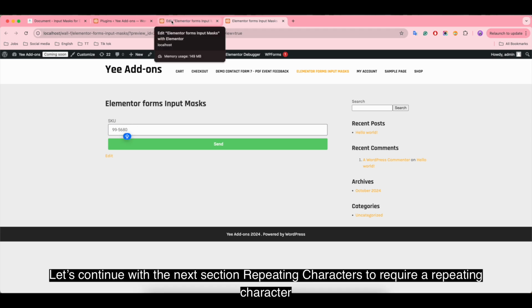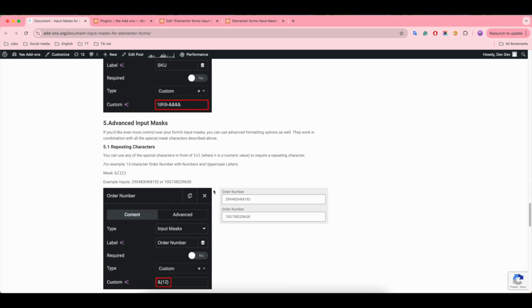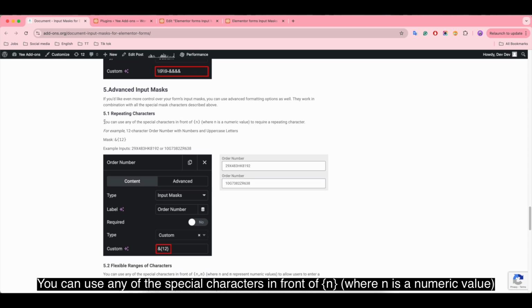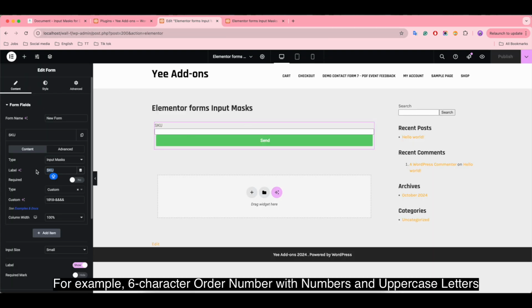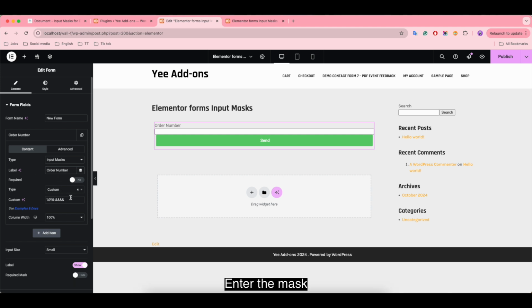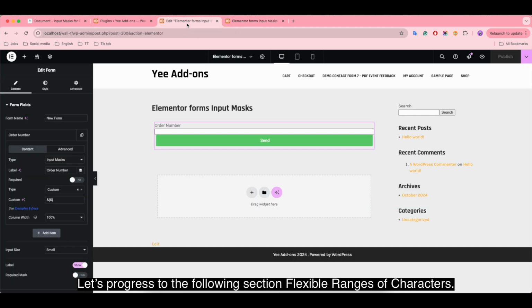Let's continue with the next section, repeating characters. To require a repeating character, you can use any of the special characters followed by {n}, where n is a numeric value. For example, a 6-character order number with numbers and uppercase letters. Enter the mask. Now, let's see. We can only enter 6 characters.